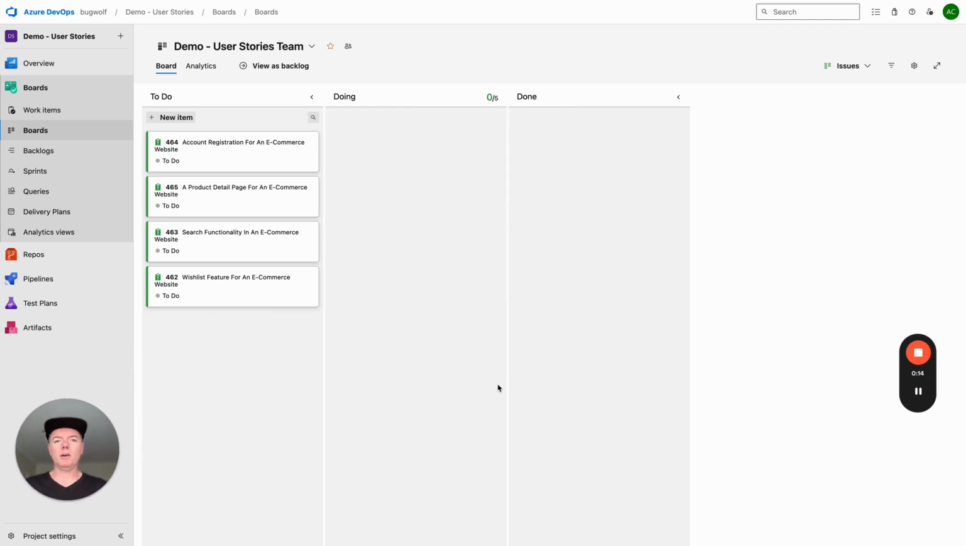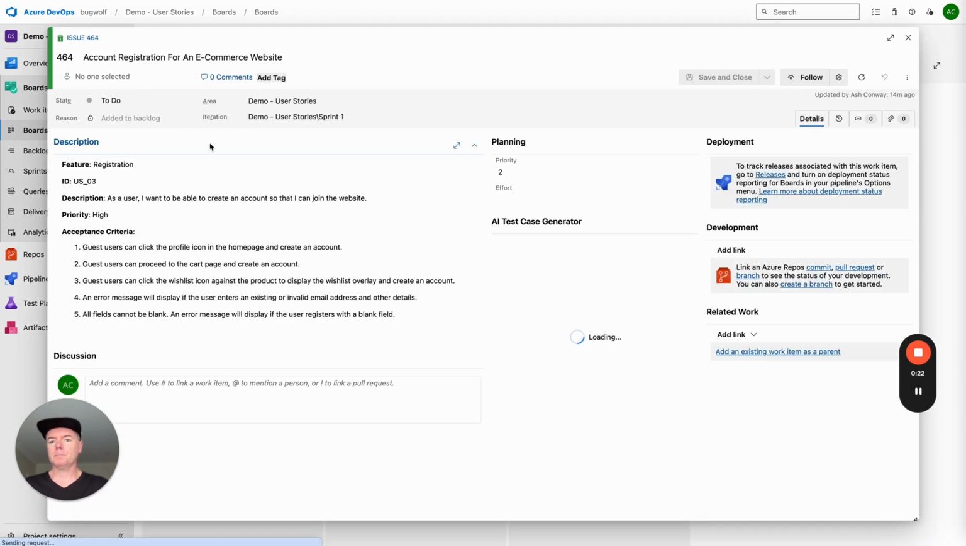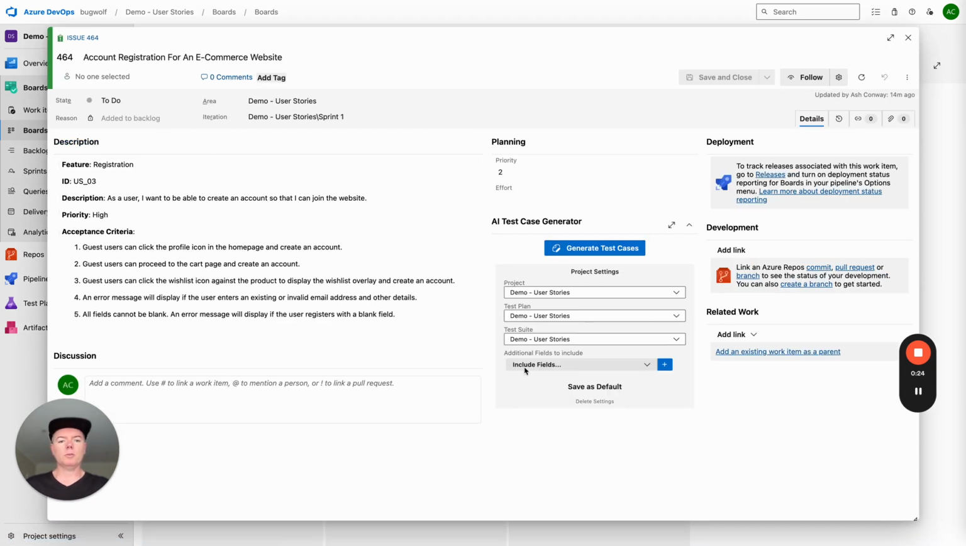As you can see, I've created a demo project and I've got four user stories under the to-do column. Let's open one of those up. Off to the right, you'll see this AI test case generator module. Underneath that, a blue button which generates test cases, and then below that, a set of settings.